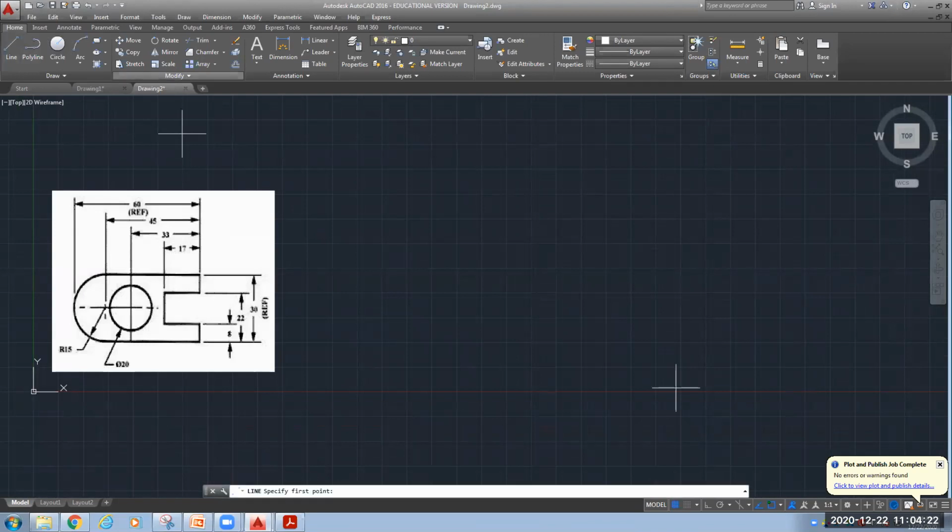Let's start with the line command. I want a horizontal line, so I need to put ortho mode on. The first distance you can see here is 45. So I will make a line of length 45.